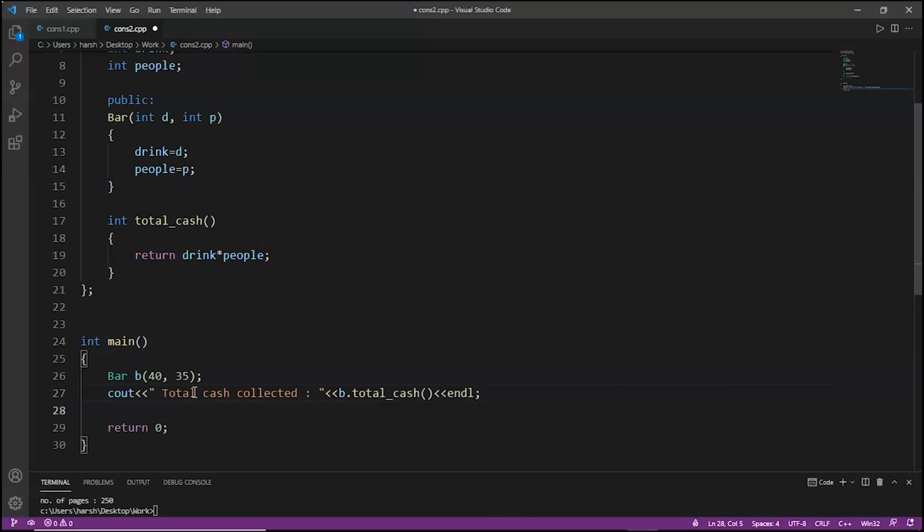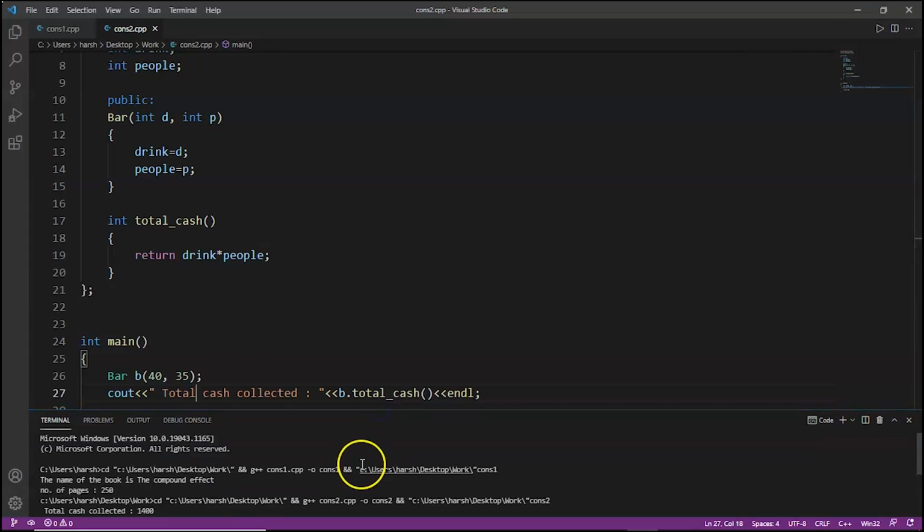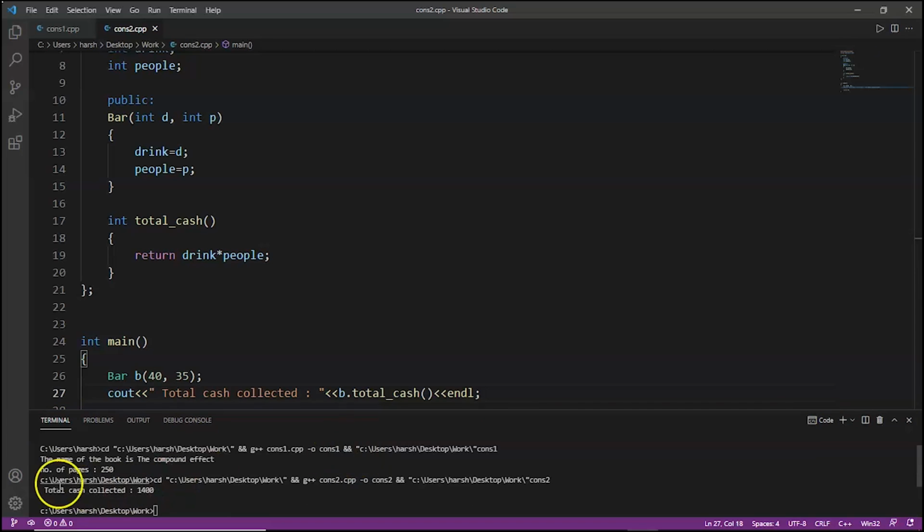Alright, after that we have already mentioned return 0. So now save it by pressing Ctrl and S, and let's try to run this. As you can see, total cash collected 1400, and we know 40 into 35 gives 1400. That is the right answer.